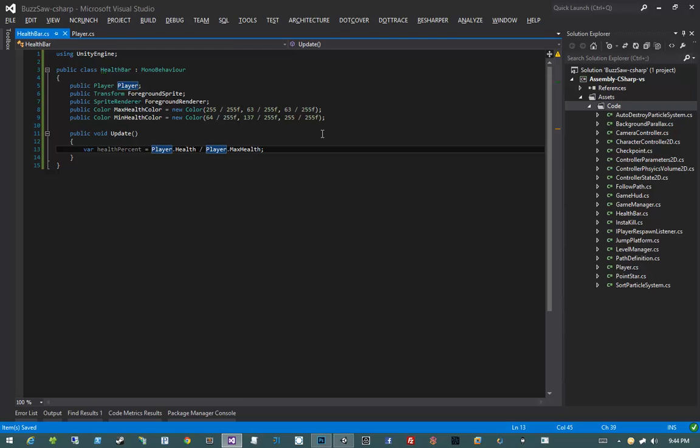But preemptively, before I change health and max health to integers, I want to add a cast in here to float, so that we perform a floating point division rather than an integer division, which in this case will always result in 0, whereas a floating point division will result in a number between 0 and 1. You'll notice that ReSharper is telling me that this cast is redundant, but it won't be redundant when we change the types of health and max health to be integers rather than floats.